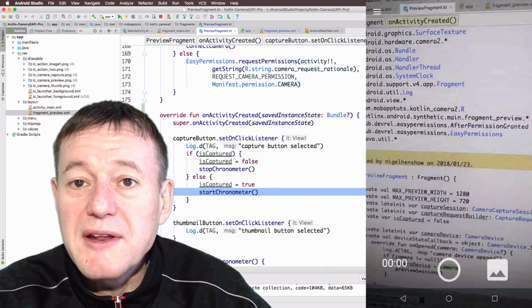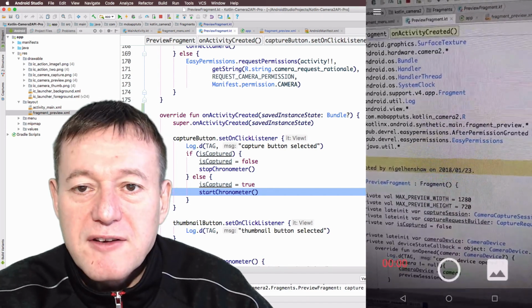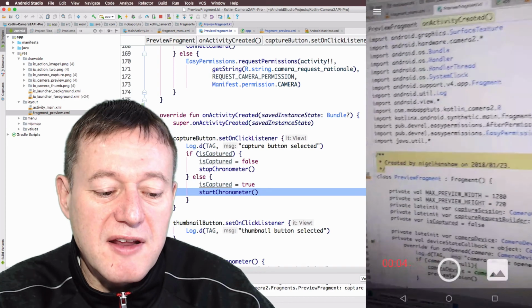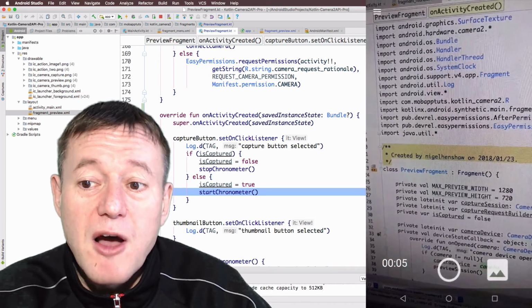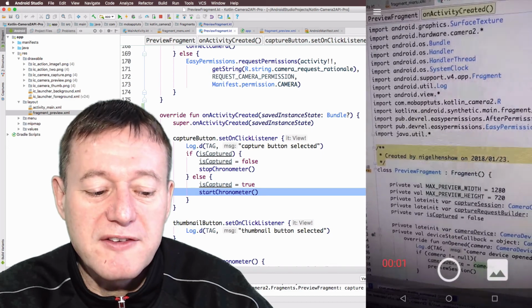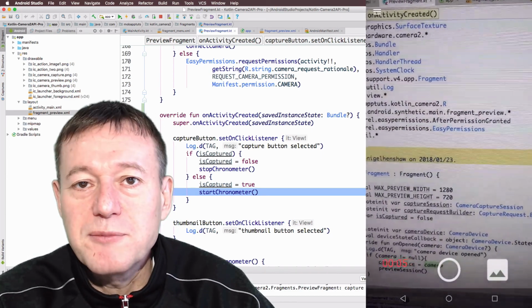The thumbnail button's not going to do anything in this particular episode, but let's press the capture button. And as you can see, the chronometer's changed color and is now incrementing. If we press it again, it should stop. So I'm just keeping it stopped there, but if you start it again, the counter will reset again. Okay, so that's all I wanted to do for this particular episode.